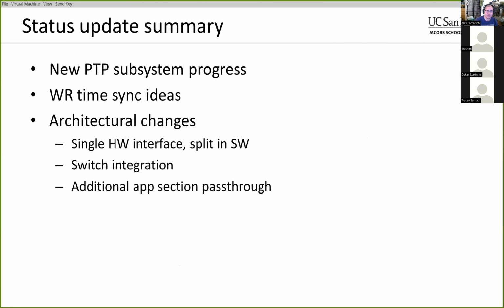Okay, so getting on to the status updates. The main thing that we're working on recently is the new PTP subsystem and getting that fleshed out and dialed in. So I'm going to talk about that in a little bit more detail. There's also been a couple of updates to the White Rabbit time sync ideas, and then also just another quick overview of some of the architectural changes that I'm thinking about for Corundum coming up.